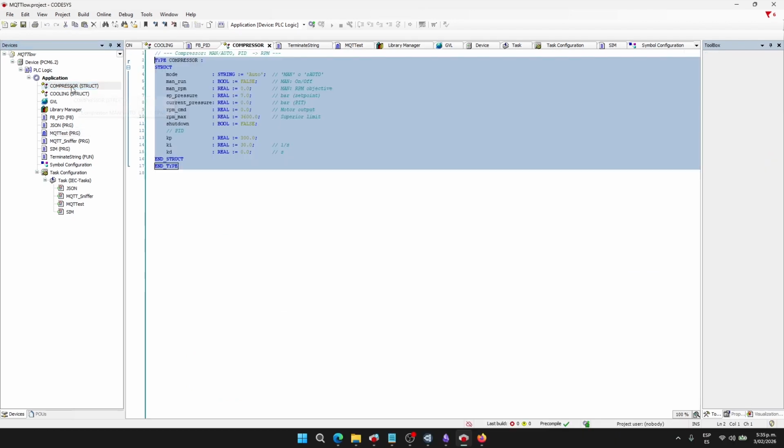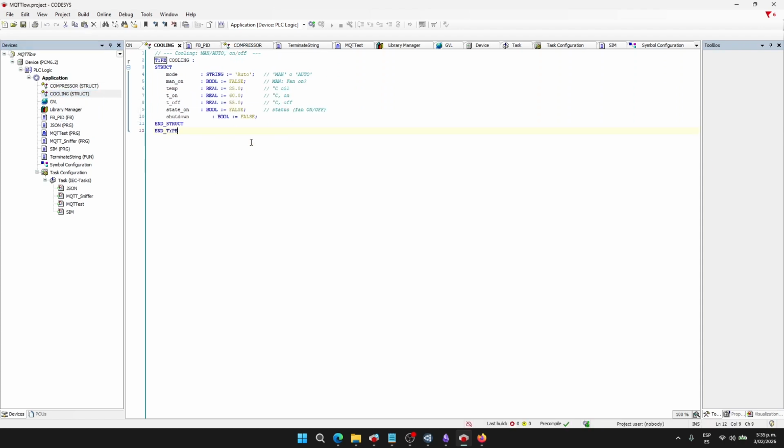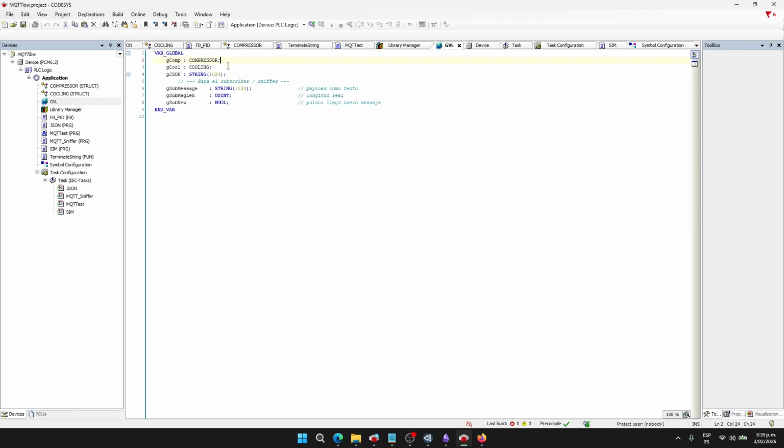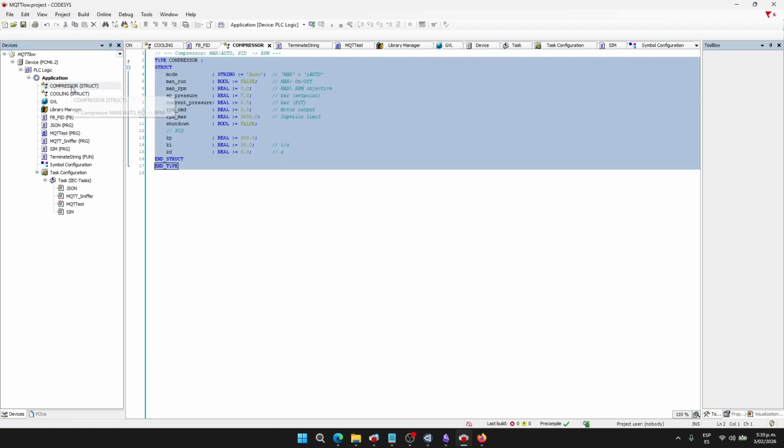In this demo, the application simulates the behavior of a compression system and a cooling system, both instantiated as global variables. Our goal is to publish their data to an external application. The MQTT client function block is configured as shown here, using inputs such as enable, use TLS, and client ID. The values for these inputs are defined in the var section of the program, allowing full control from the application logic.